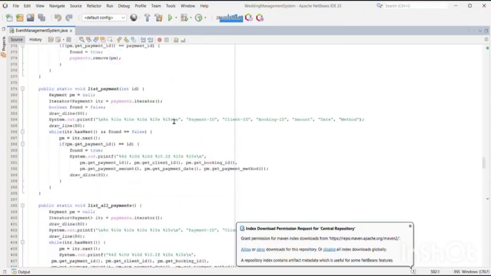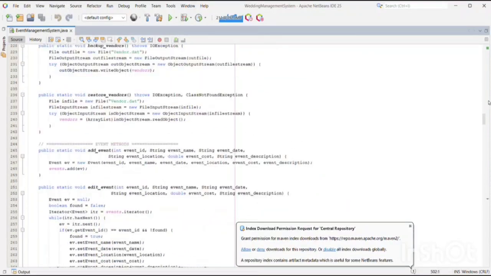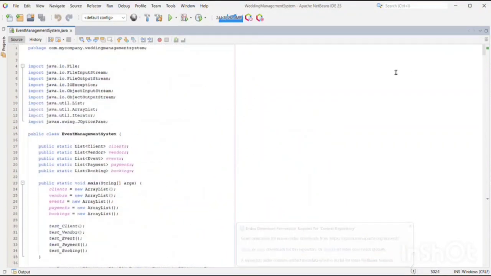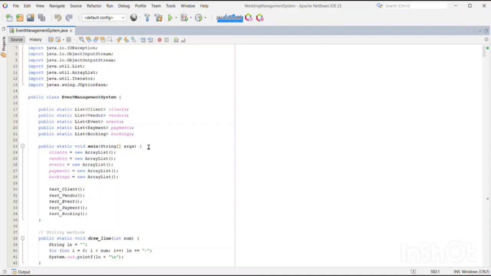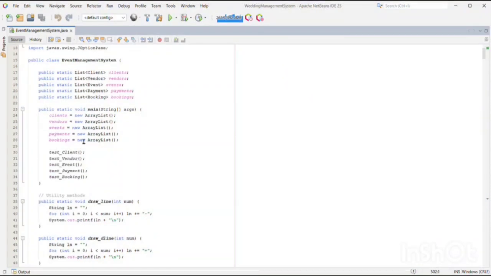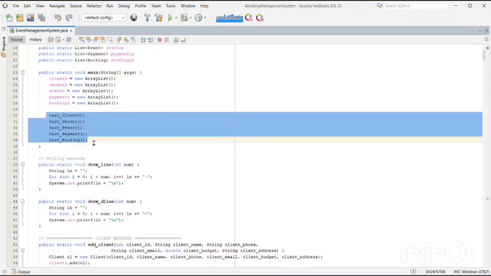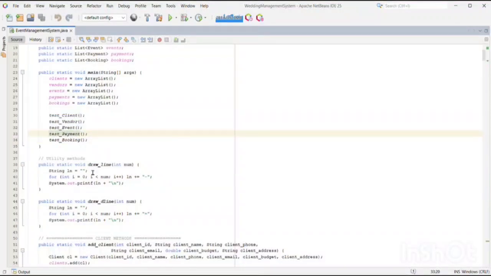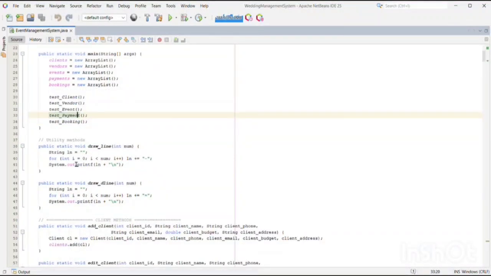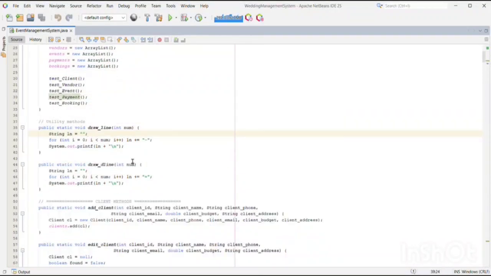Okay, and this is our main page. We are getting the management system, and then we are going through the lists, making empty arrays for each class. Then we are calling the classes for testing the methods. After that, we are utilizing the methods for making a line to make the result more clear.